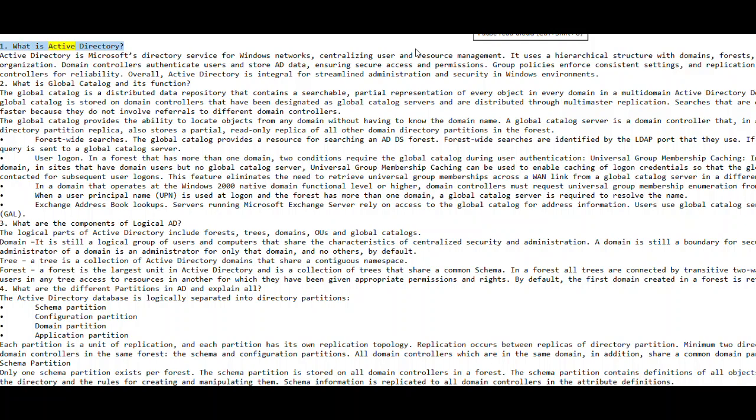1. What is Active Directory? Active Directory is Microsoft's directory service for Windows networks, centralizing user and resource management. It uses a hierarchical structure with domains, forests, and organizational units for organization.